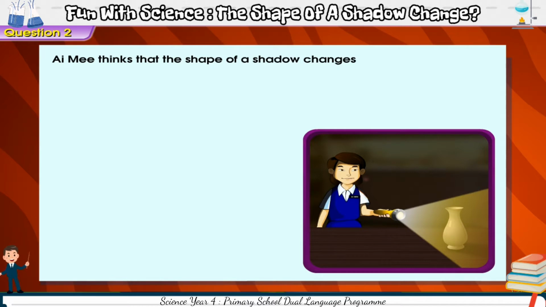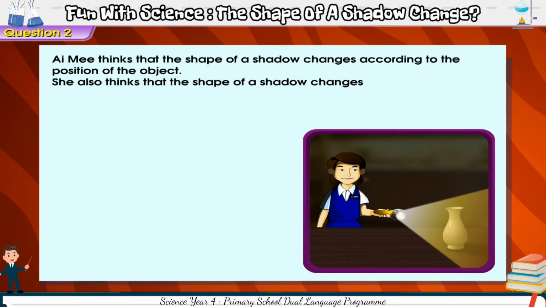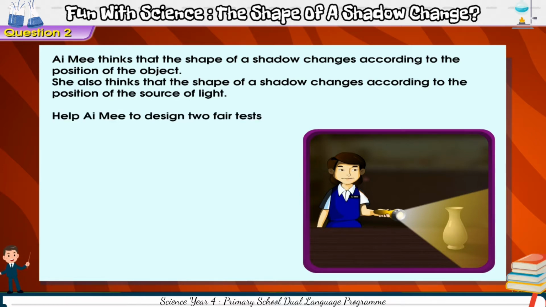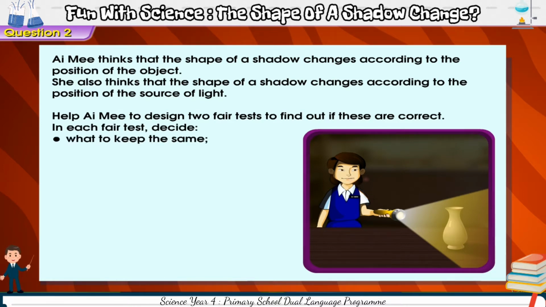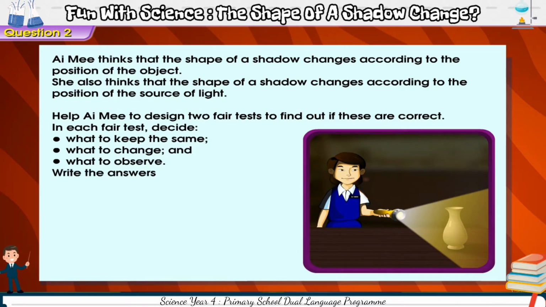Amy thinks that the shape of a shadow changes according to the position of the object. She also thinks that the shape of a shadow changes according to the position of the source of light. Help Amy to design 2 fair tests to find out if these are correct. In each fair test, decide what to keep the same, what to change, and what to observe. Write the answers in your exercise book.